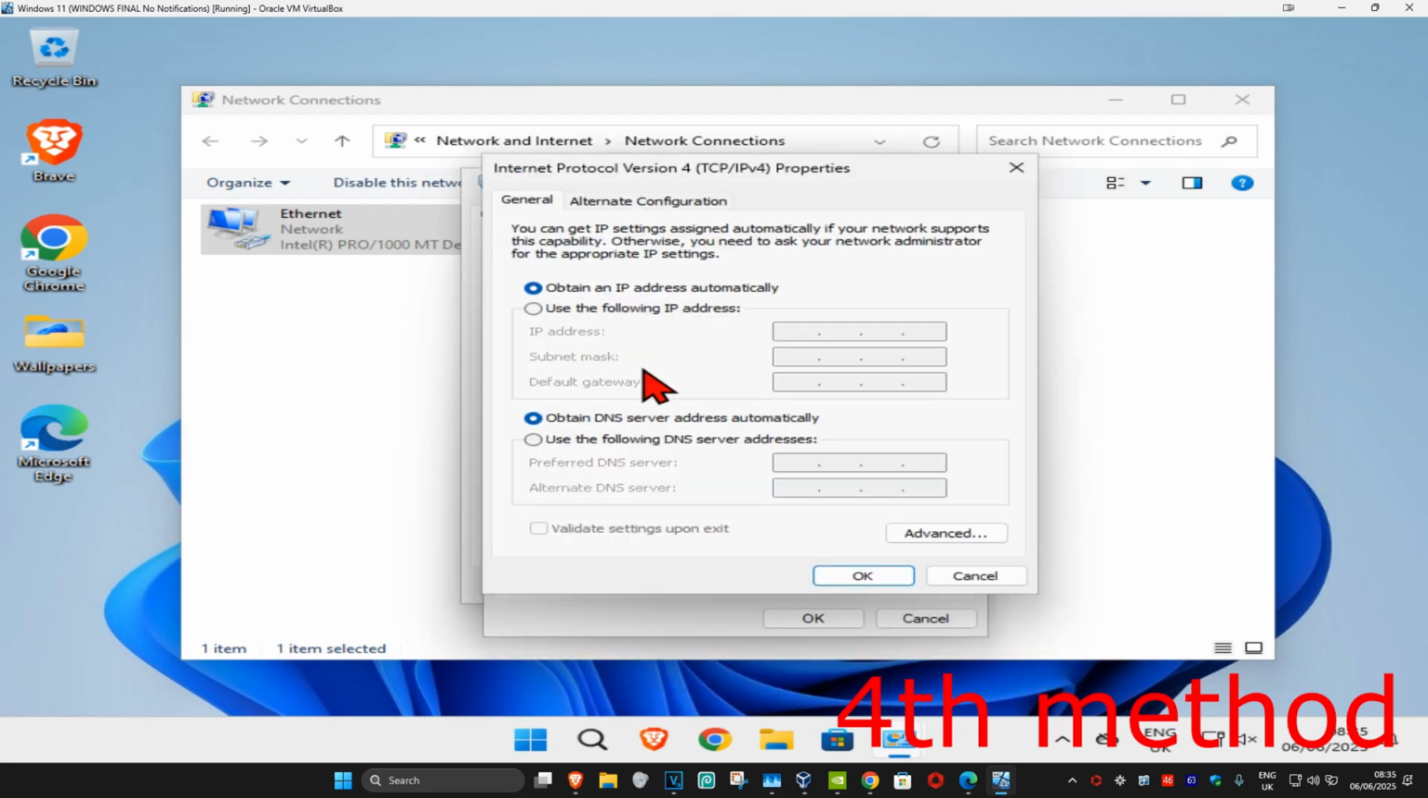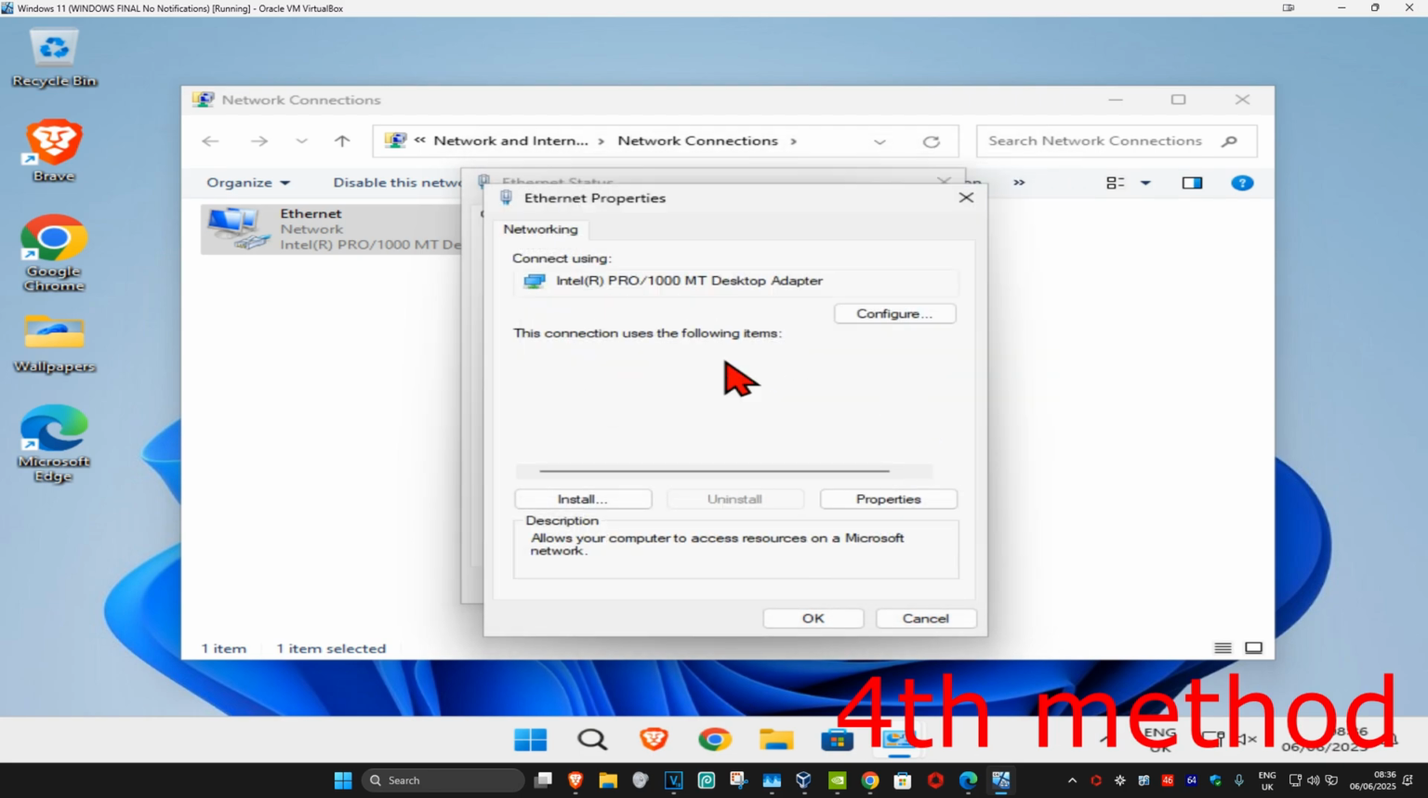And then once you're on this, make sure that you have Obtain an IP address automatically selected. And now under it, you're going to select Obtain DNS server address automatically as well. So you just want to keep this on the default options and then click on OK. See if that works for you.